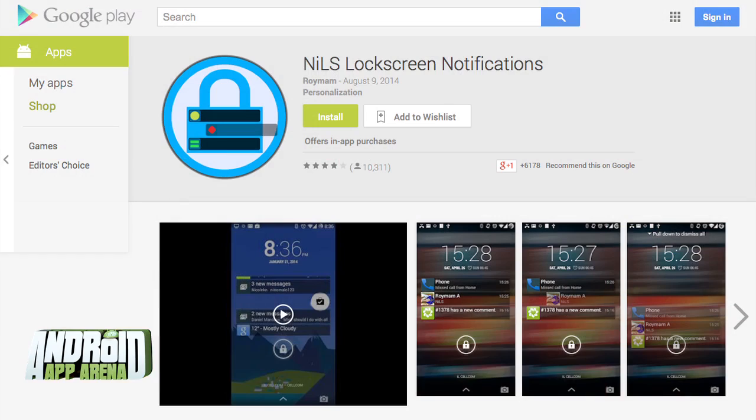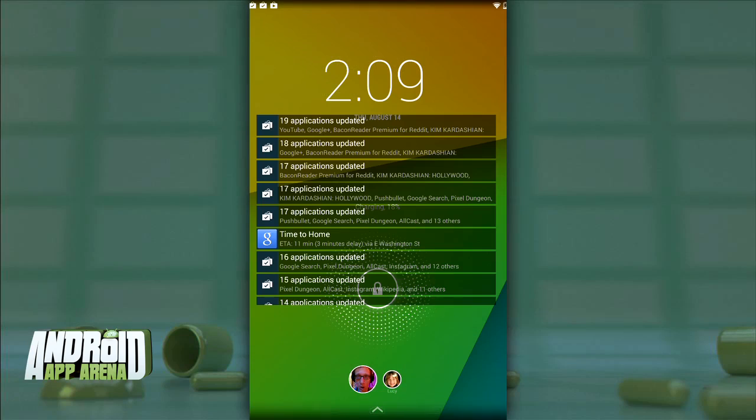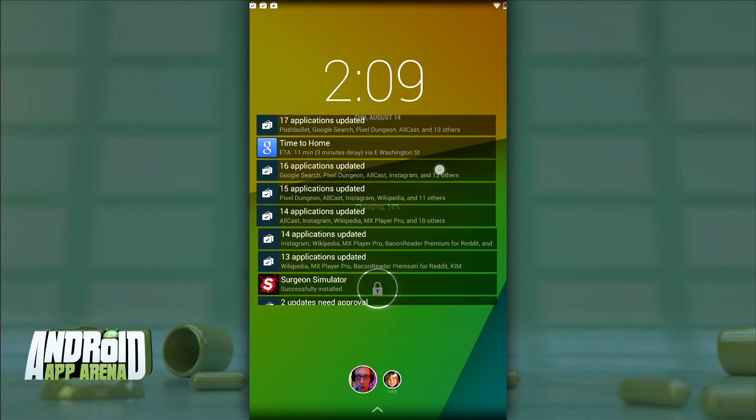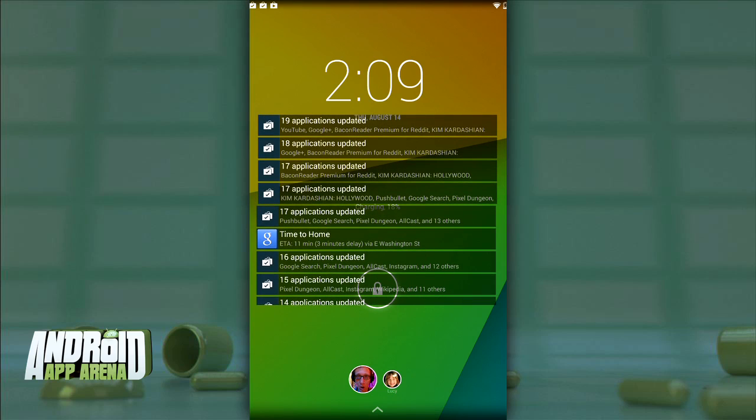It's called Nils Lockscreen Notifications, and it's one of the first apps that I saw doing this sort of thing. Back then, it did require the lockscreen widget functionality, but now it can also place itself on top of any lockscreen you already have in use. And I'm talking on top, meaning it can actually cover your lock screen if you so choose.